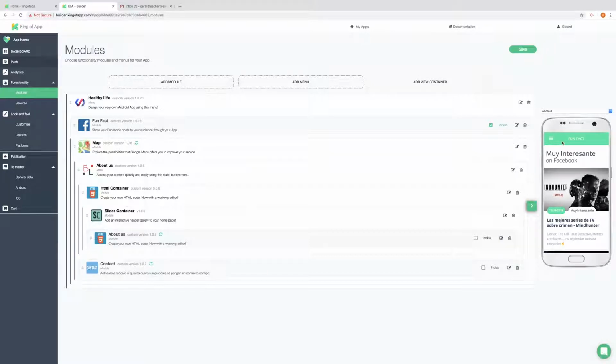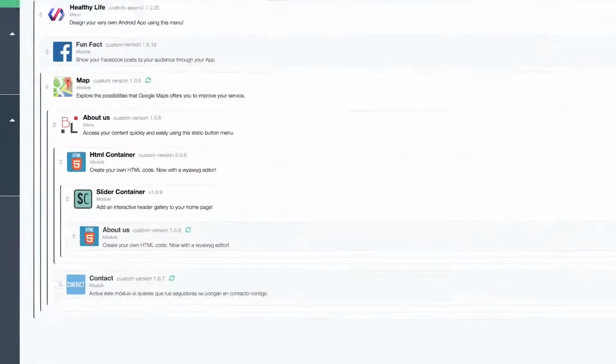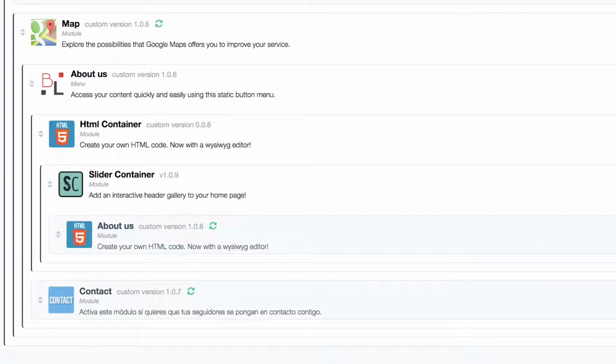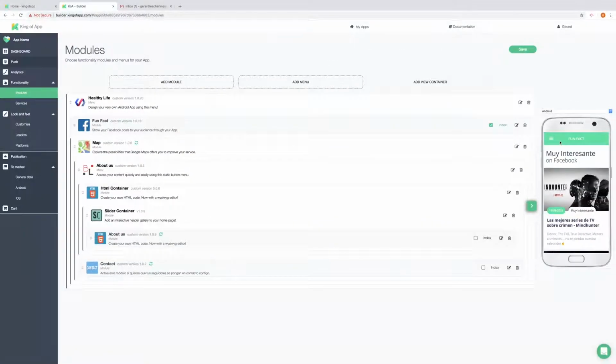Another type of special modules are the so-called container type, whose special functionality will allow you to add some modules within others, with the advantage of being able to show on screen as many modules as have been introduced. The use of container modules and the nesting of menus and modules will make the navigation within your app more complex, so we will explain how it works in more advanced courses.